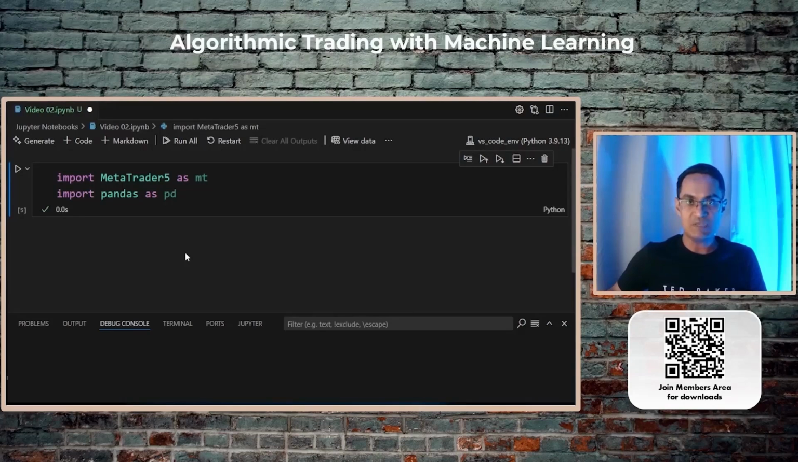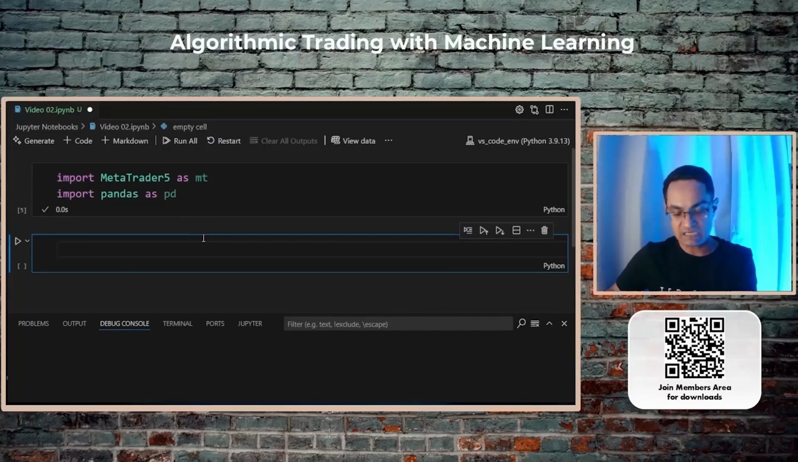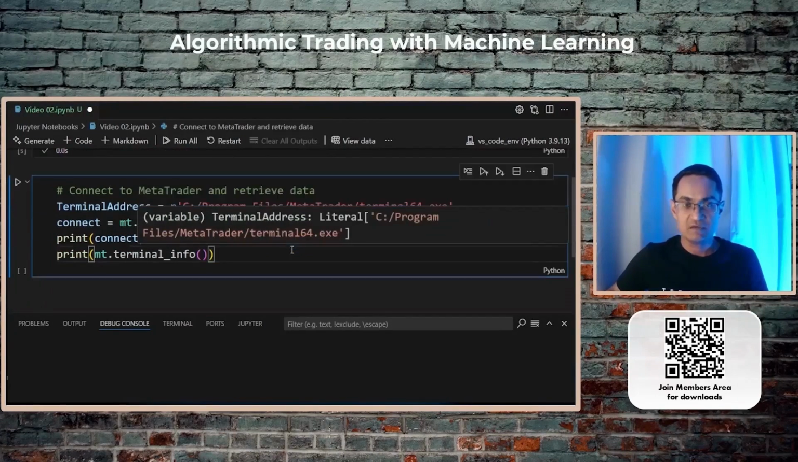Now, one important thing to mention here is that when I import MetaTrader 5 as mt, it means that wherever I mention mt in my code, I'm referring to MetaTrader 5. Similarly, wherever I mention pd, that means I'm referring to Pandas. In the next step, we will connect to MetaTrader.